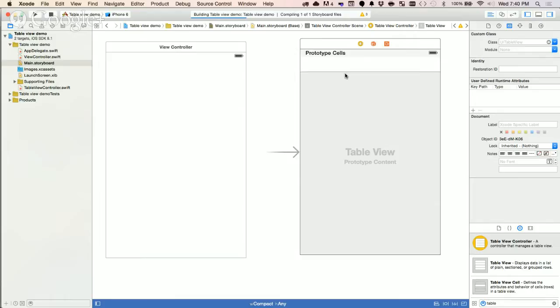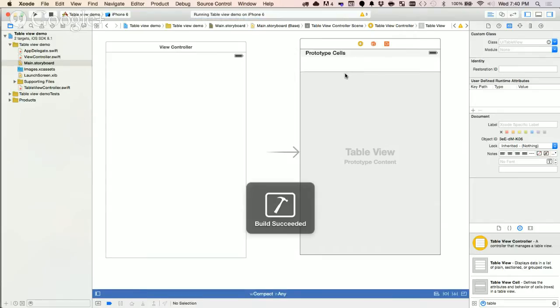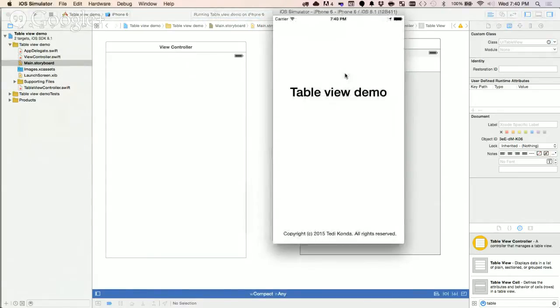Let's see if it runs. So what point is the view controller? We're not doing anything with it yet. We might come back to it later. So we should see an empty table, right?